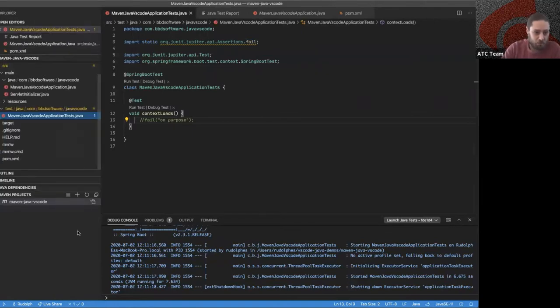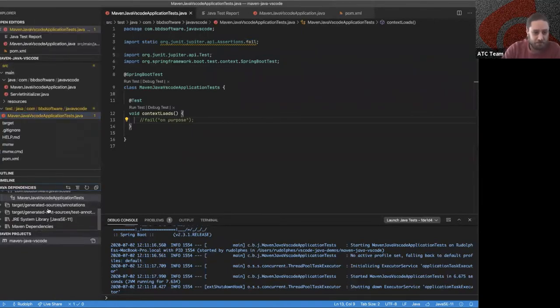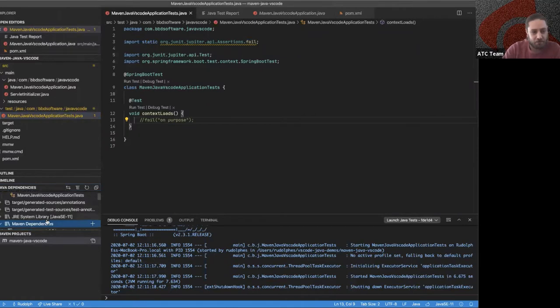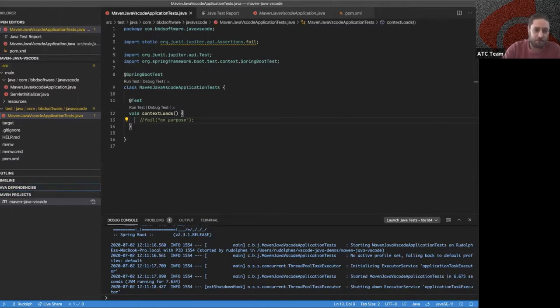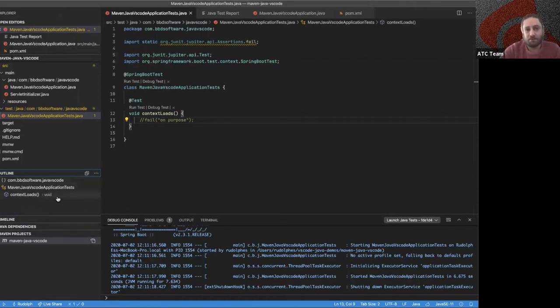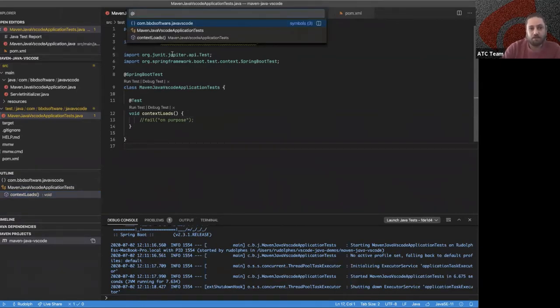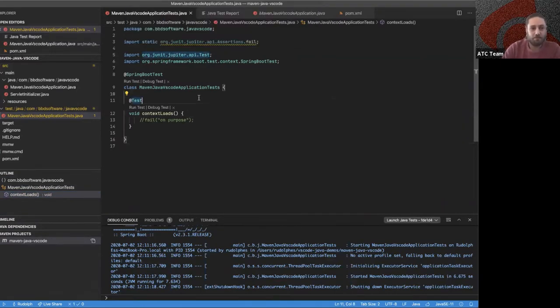I think there's one more thing. Oh, so the dependencies, just for those interested, they are also properly resolved and available in your Java dependencies here. The Java outline as well. This outline gives you the outline that you're used to on most IDEs so that you can go to a particular place in a file based on that. I think the shortcut for that is Control Shift O, and you can then select it from there as well.